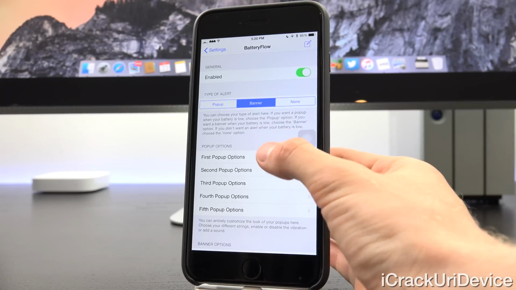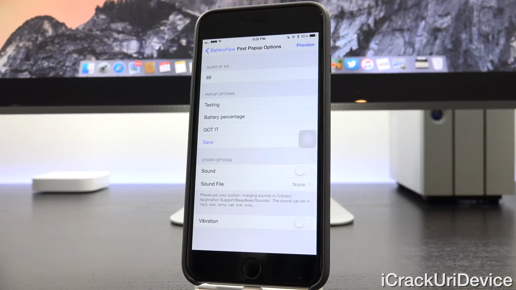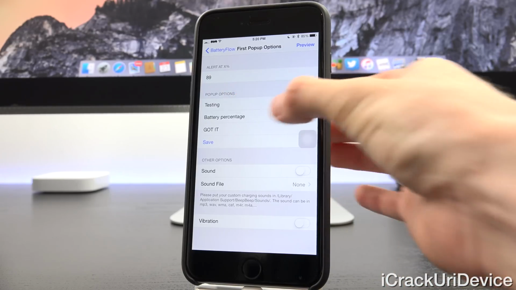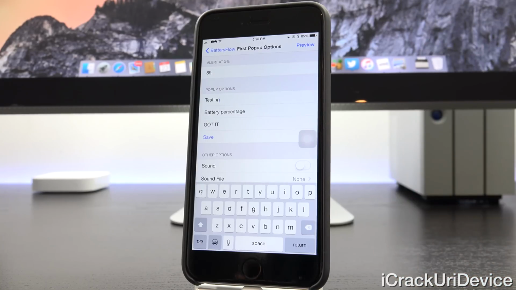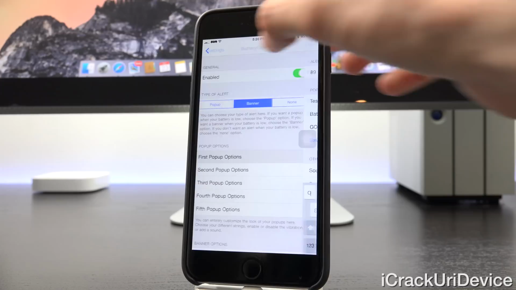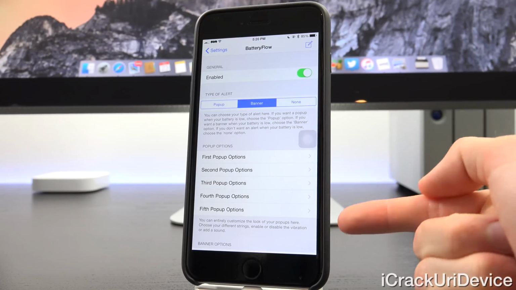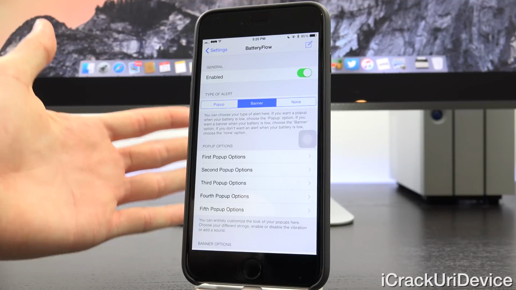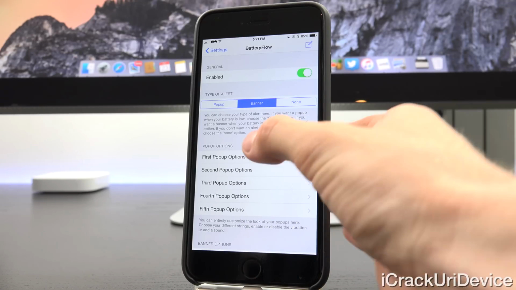So for the first pop-up, what we can do is set which percentage we'd like to receive it at. Let's say 89%, and then from here you can set the title, the description, and the button that you receive when you actually get that prompt. Backing out here before we preview it, you'll also notice we have four other options. So we can set up to five total battery alerts. It's really great, and you can get so in depth with this in a very simple and streamlined interface.